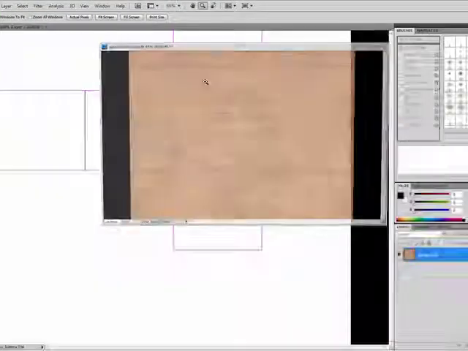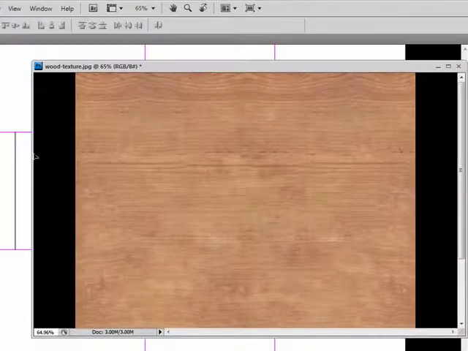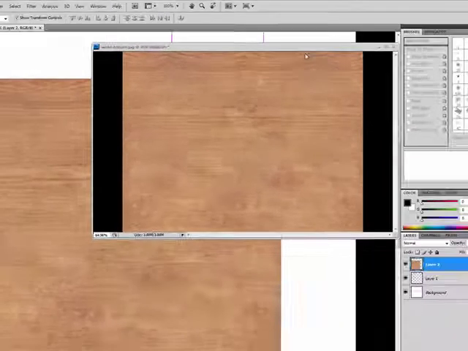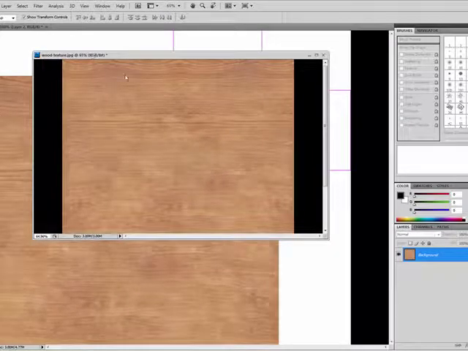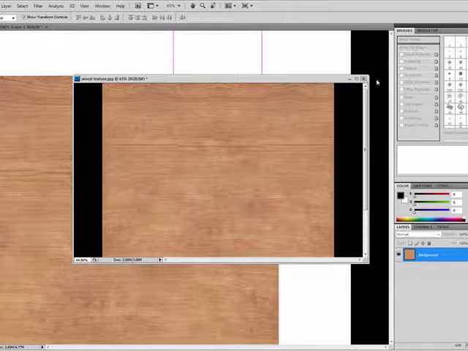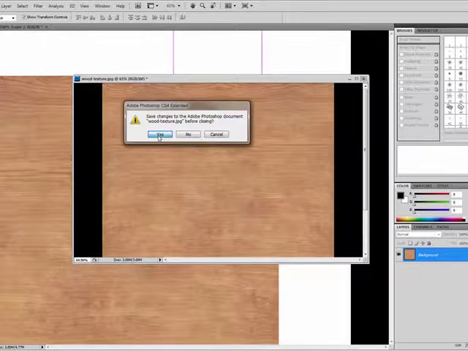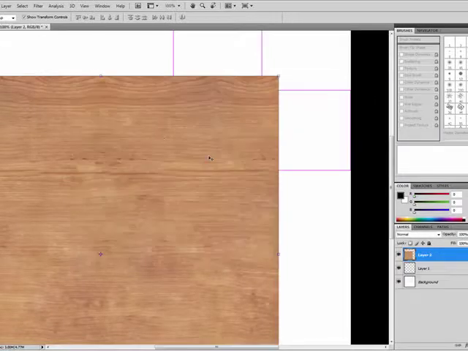So now I'm just going to pull this wood texture onto this, and now that it's on my wireframe, I can go ahead and close my original texture. But I am going to save it. So let me scroll out here in Photoshop, and you'll notice it'll fit exactly right inside there.